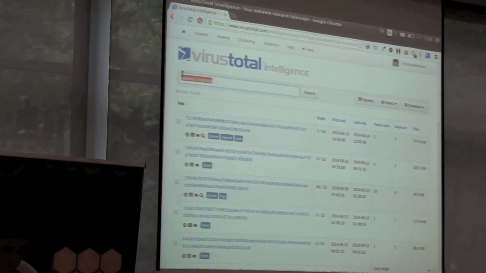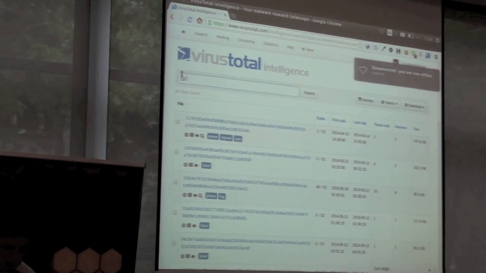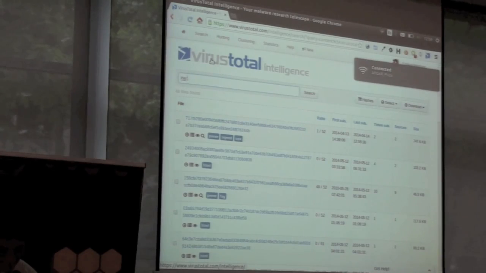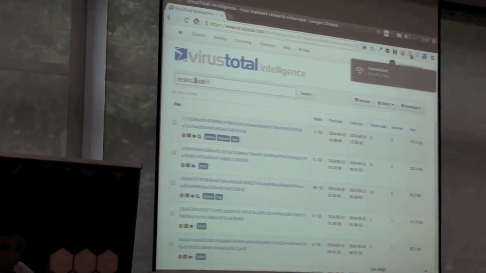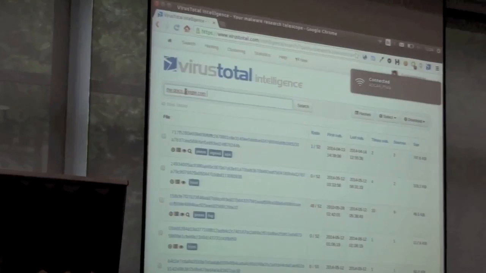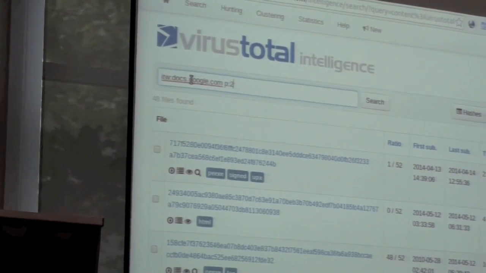You can even do stuff related to the relationships themselves. So for example, since we scan URLs, we also are able to correlate. No, we're disconnected. Okay. So we are able to correlate the URLs with the files themselves. So I want to say, hey, let me know any files that have been downloaded from Google Docs and have more than 20 positives.